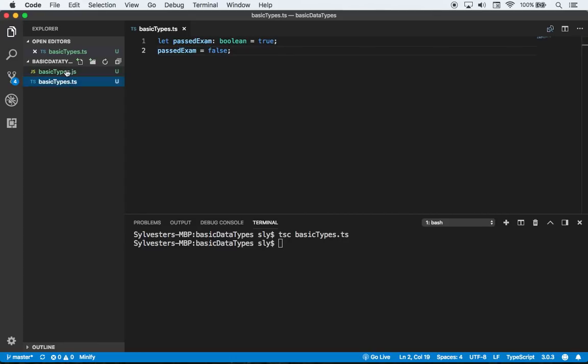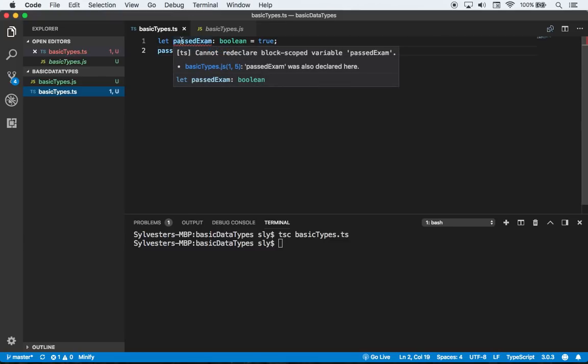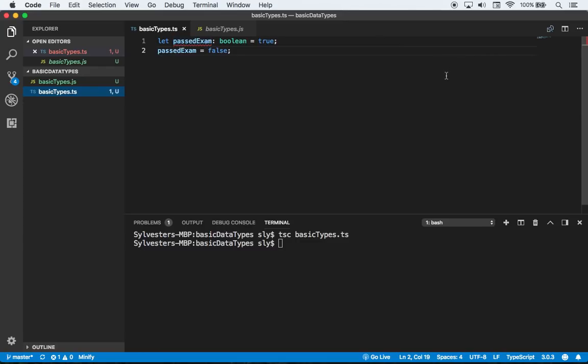And the other thing that I wanted to show you is that if you are working inside of Visual Studio Code, after you compile your TypeScript, you might actually get this weird message that says cannot redeclare block scope variables such and such. What this means is Visual Studio Code thinks that both your TypeScript file and your JavaScript file are all a part of one file, the same global scope.